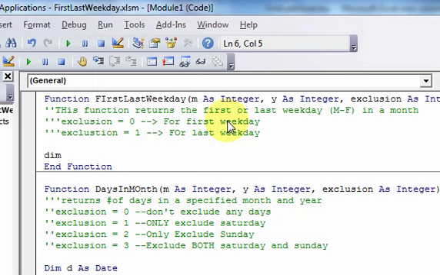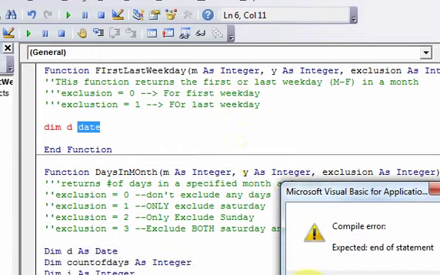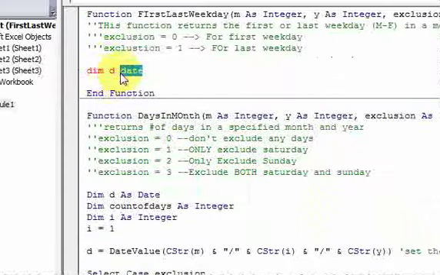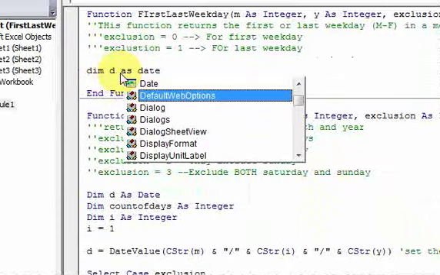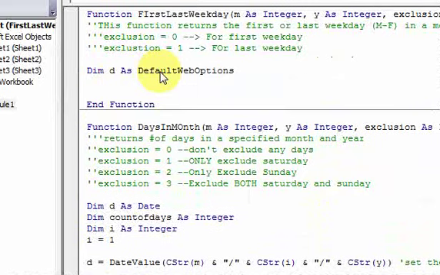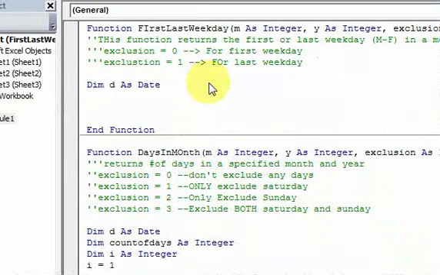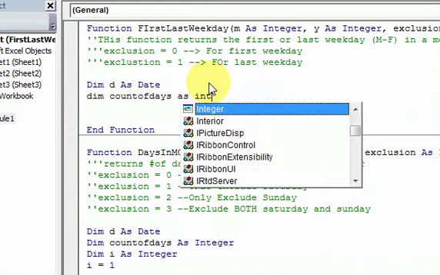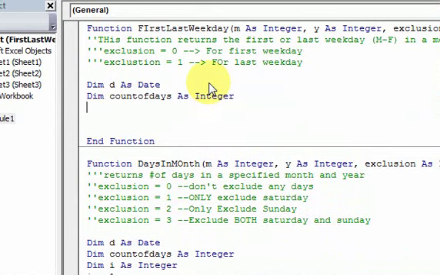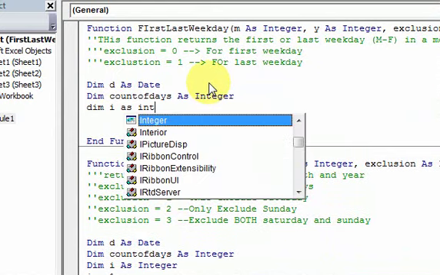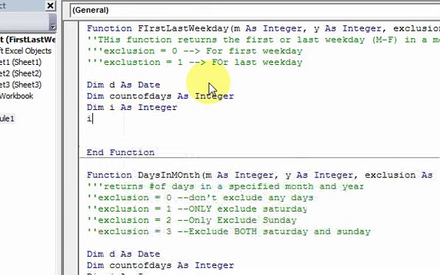So writing the code. So what we need to do is get a couple variables. Dim d as date. And then we need a dim count of days as integer, and then we need a dim I as integer, and we're going to set I equal to 1.